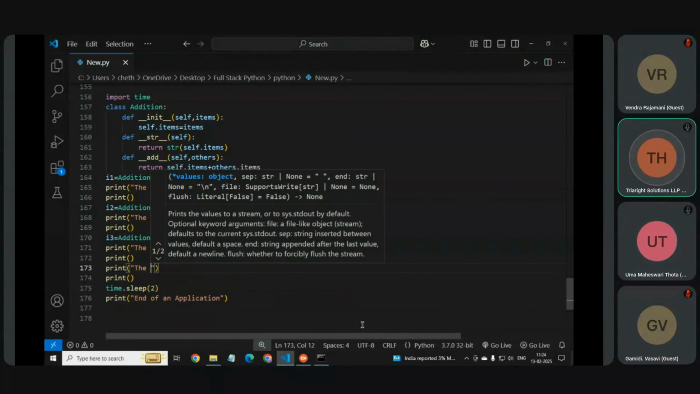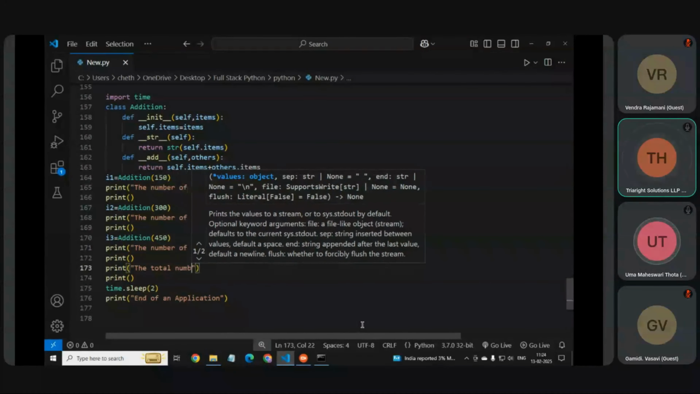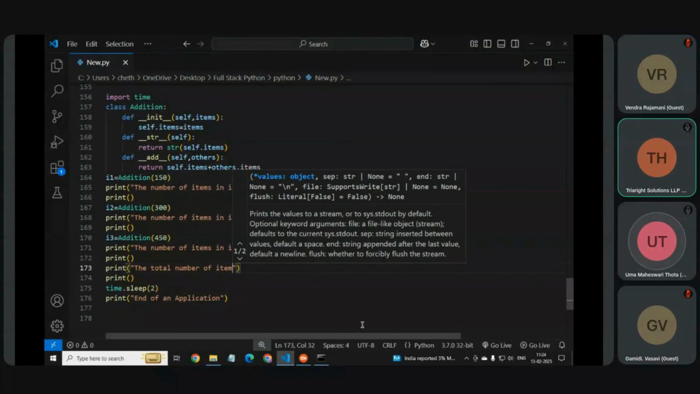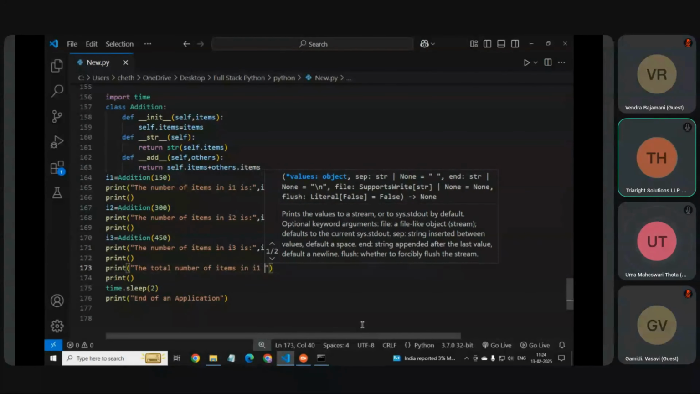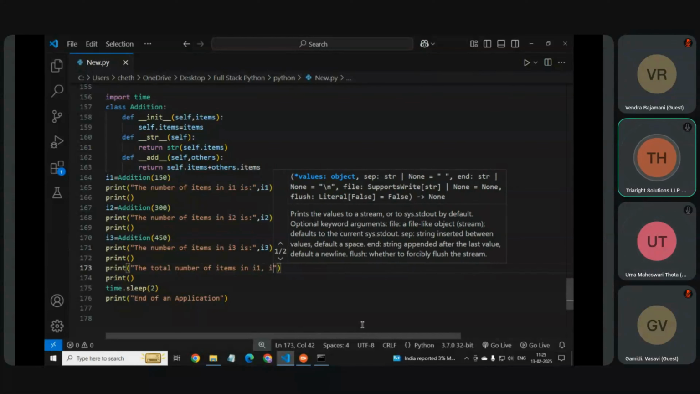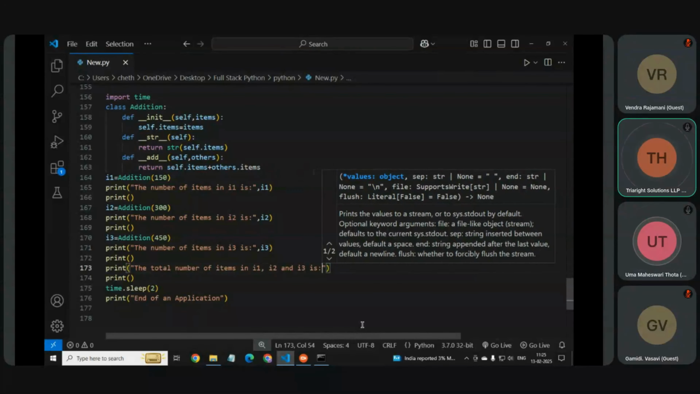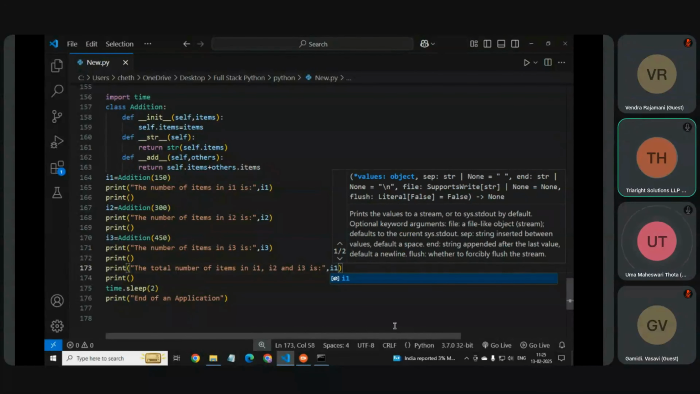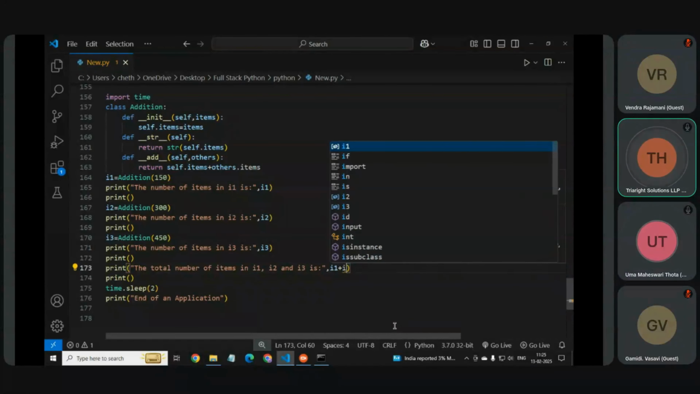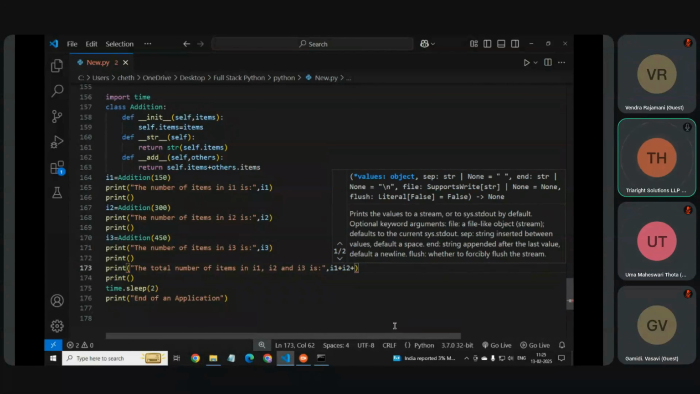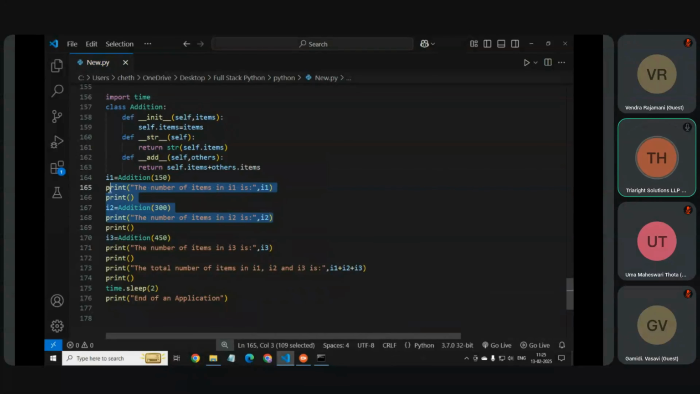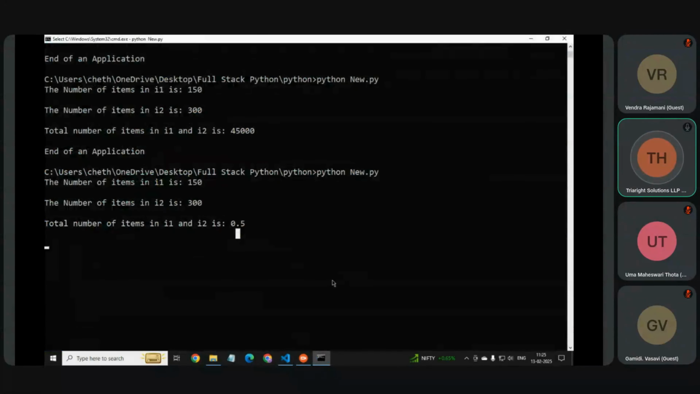And print the total number of items in I1, I2 and I3 is. So here we have to write I1 plus I2 plus I3. So we have to check now. Let's see what output it will give.